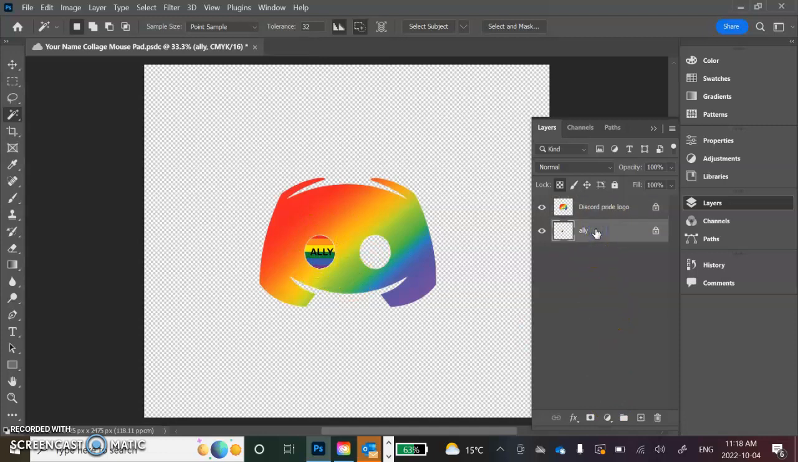With the ally layer selected, I press Control T, and I'm just going to use my arrow keys and nudge it around so that it looks more centered in my Discord eye. Pressing Enter to lock in my changes. You are going to repeat this process over and over and over again until you fill up your collage space with images.